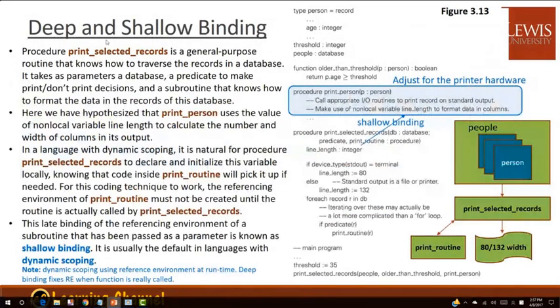Now let's look at deep binding and shallow binding. And here we have a pseudocode. This pseudocode actually is not real. It's actually a made-up story. But what it's trying to show you is shallow binding and deep binding. The procedure print selected record is a general purpose routine that knows how to traverse the records in a database. The database we use is people, with several persons in there.